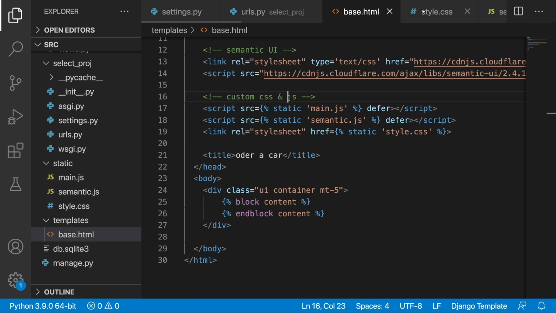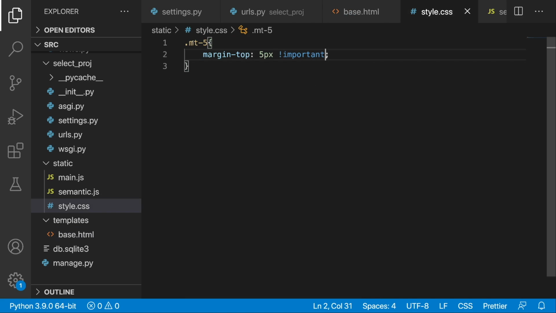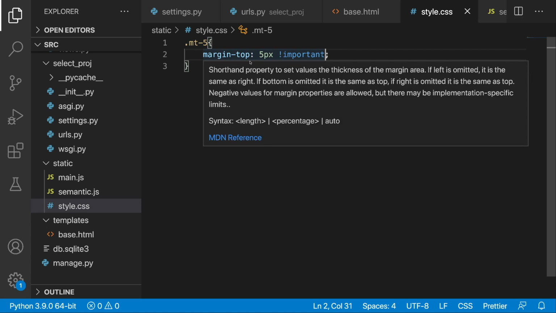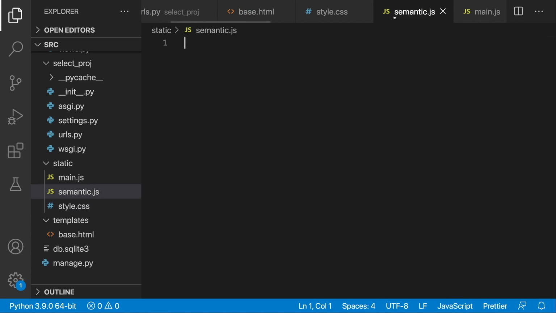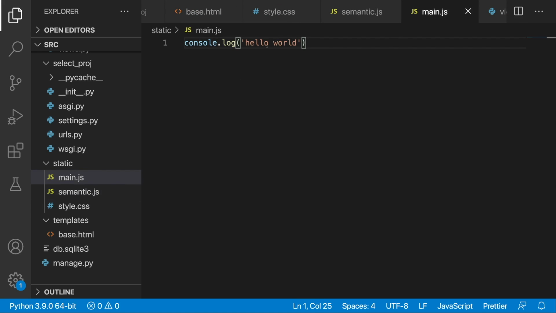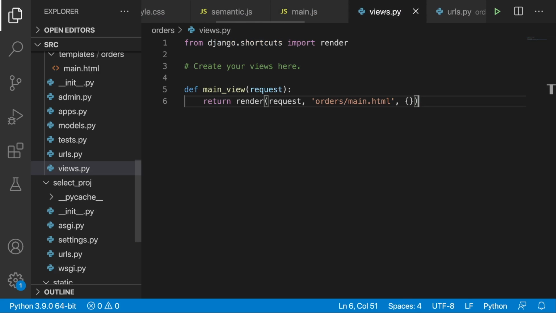And then if we go to style.css, over here we just have one custom class, mt5, that means margin top 5, which is margin top 5 pixels set as important. And next we have semantic.js. For now, this file is empty. We have main.js. Over here we have only console.log hello world, and we have views.py.